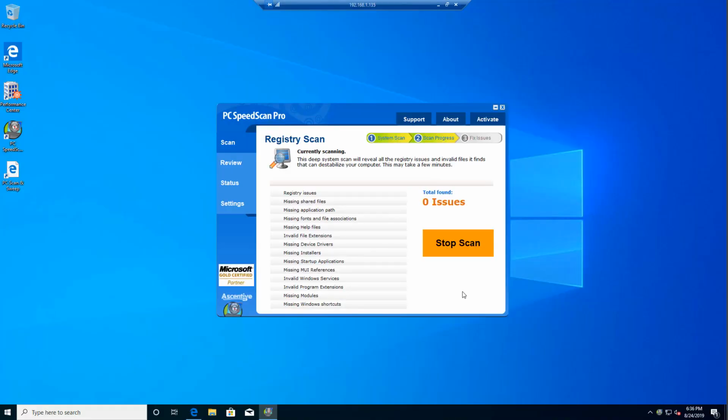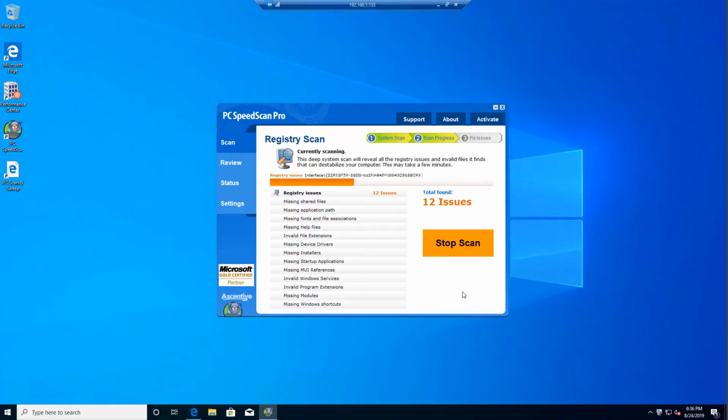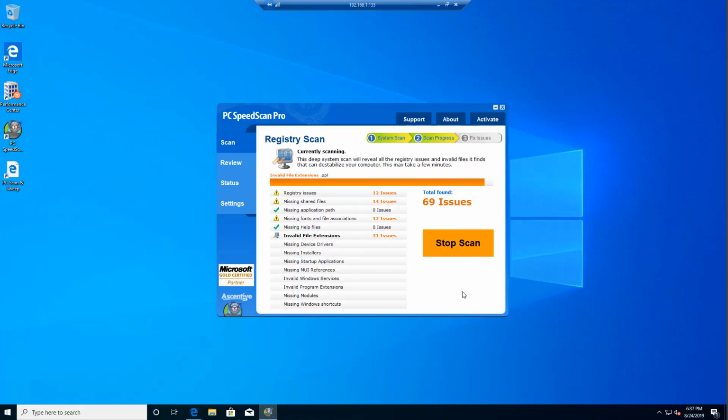Okay, here we go. It's scanning. Wow, this looks a lot like CCleaner. 12 issues, wow, there's 12 registry issues and I just installed Windows. Maybe they should work with Microsoft to figure out why all these clean installations have such registry errors. Missing application path. Missing fonts and file association. Missing fonts, according to who? What font should I have that apparently I didn't get that I need 12 issues?